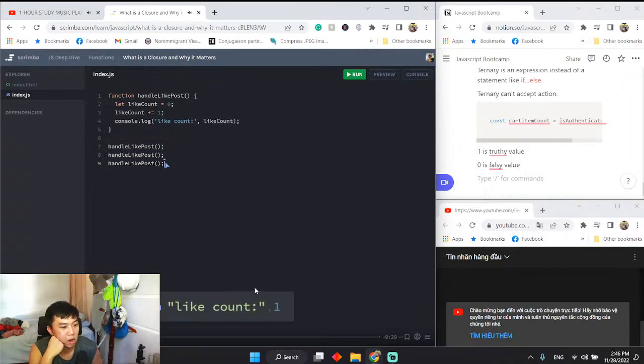But when we run this code and look at the console, we see there's a bit of a problem. We would expect to see the like count keep increasing from 1 to 2 to 3, but we just see 1 displayed in the console 3 times. Why is that? Let's take a second, look at our code in its current state, and explain why like count is no longer being incremented.